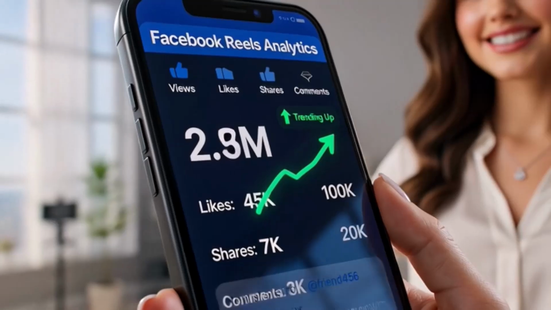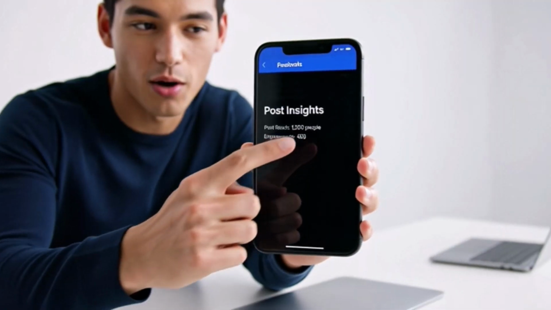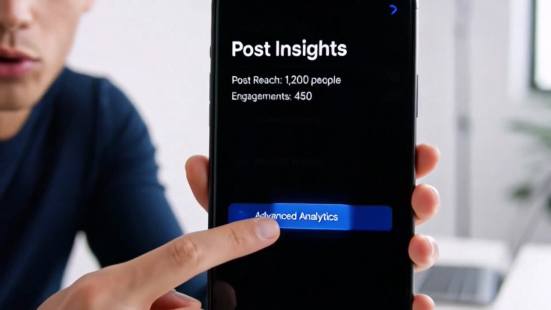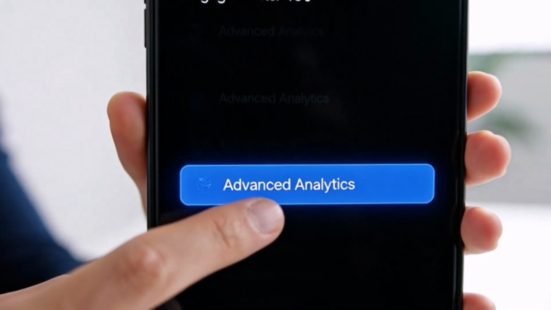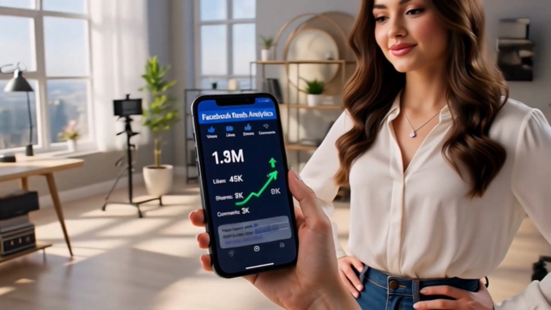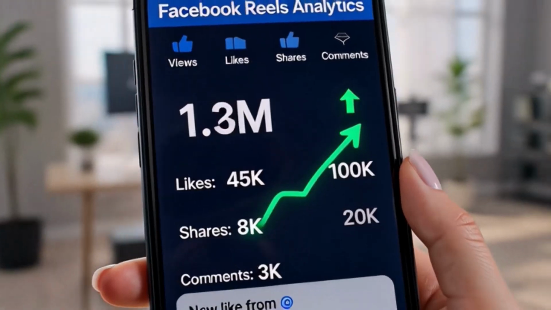Now you know exactly how to see who shared your Facebook video, how to track reel shares, how to analyze your viral performance. Remember, views show popularity, but shares show power.